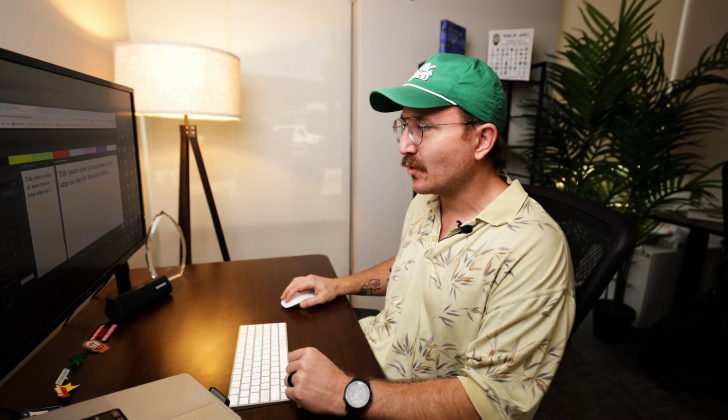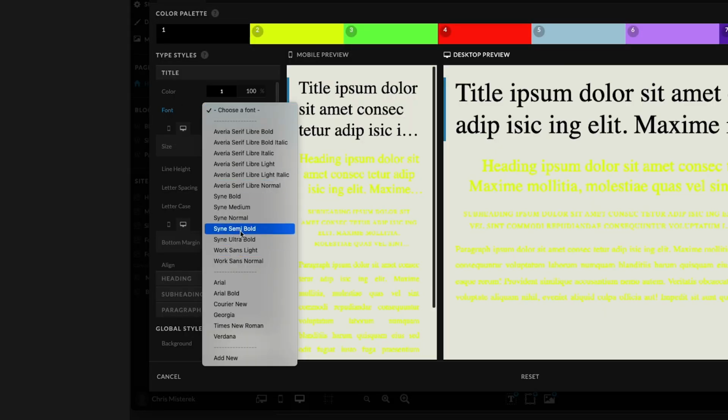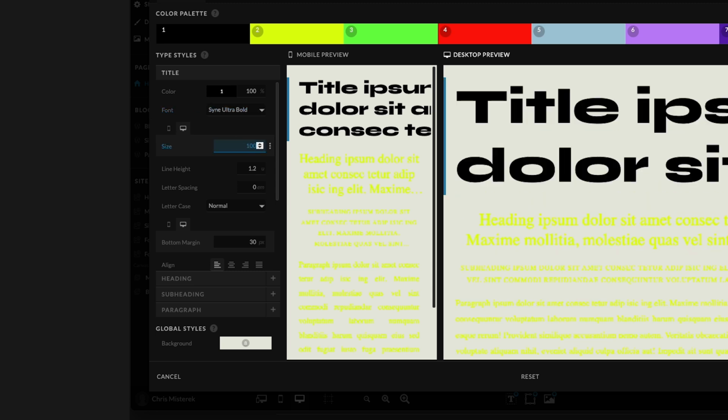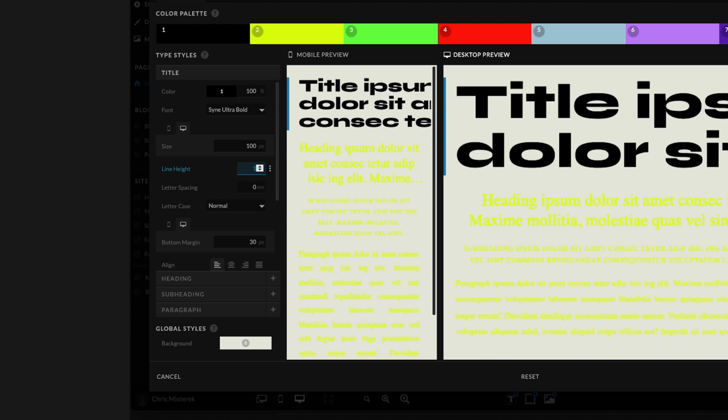So let me set it up real quick. I'm going to come down here, and I know that I probably want to do the Sign ultra bold just because I really like that big bold flavor. And I'm going to start out pretty big. Now I might come through and make this quite a bit smaller, but for now, this will be a good first pass idea. I'm going to bring down the line height a little bit.